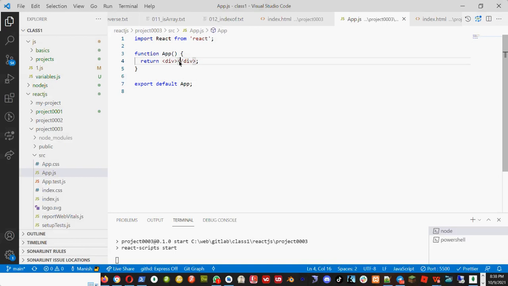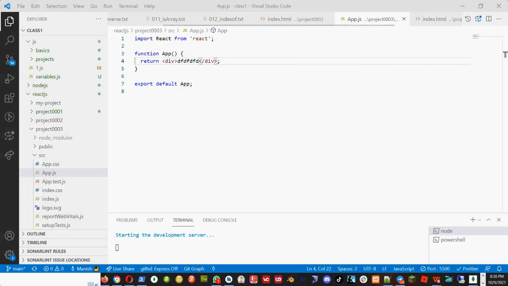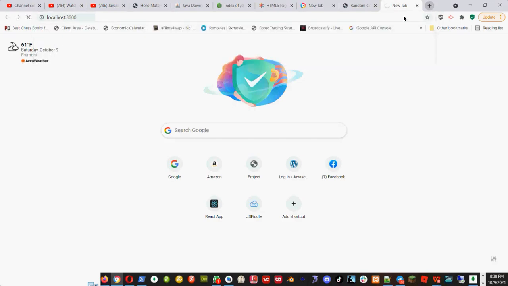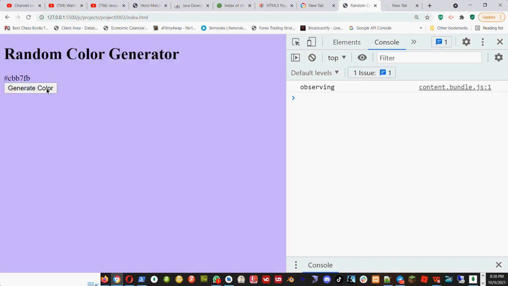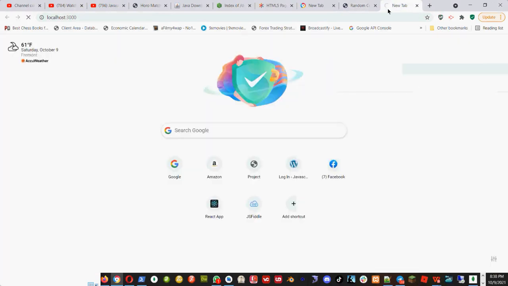Okay, so I'll give some text, hello, blah, blah, and let's see in the browser. Okay, so what we have to do, let me show you the page. One second. This is my React part. This is the non-React one. Let's do the same thing in React.